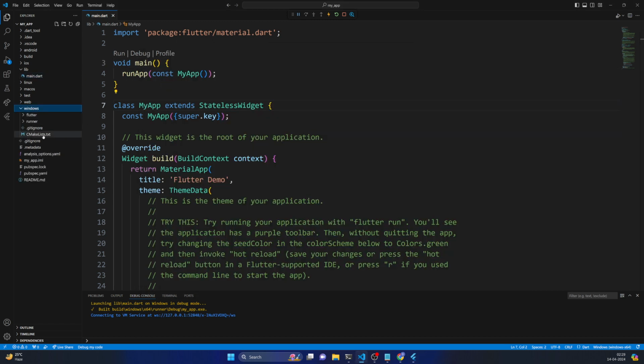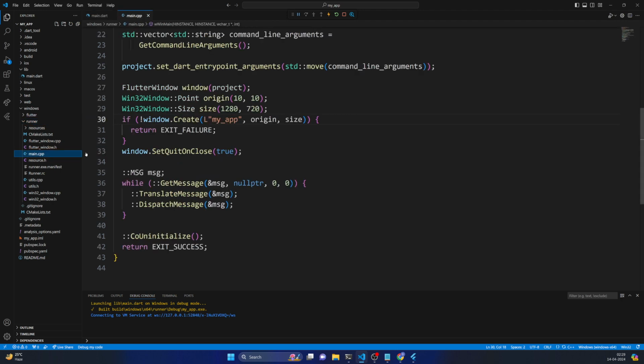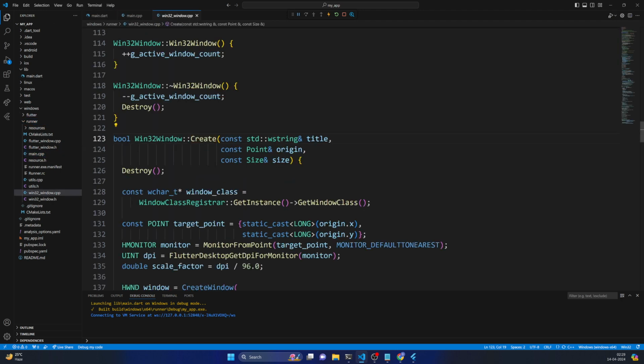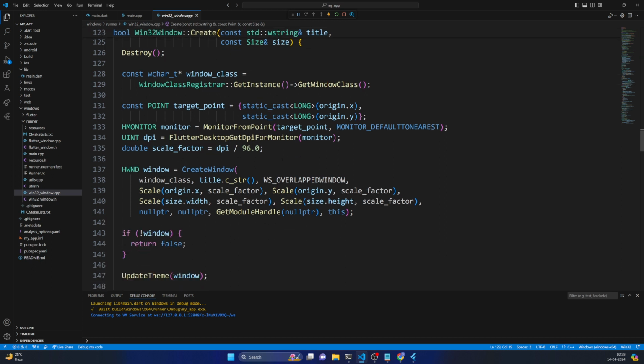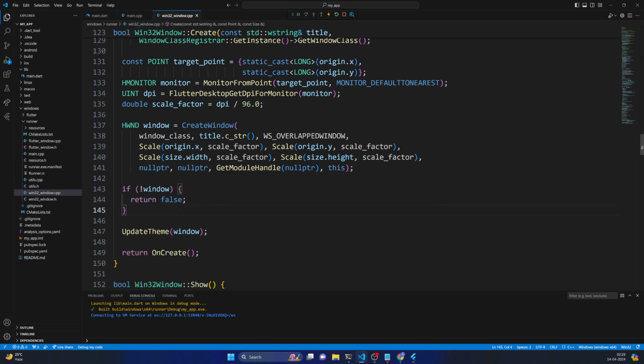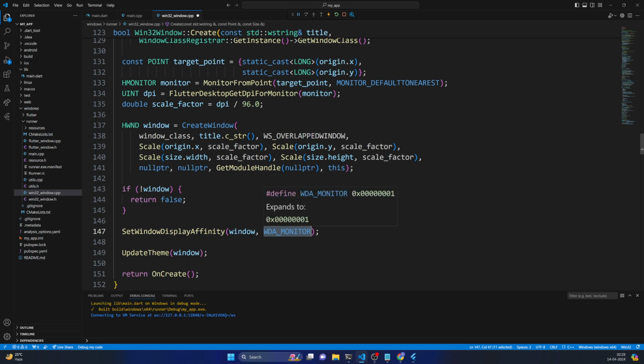Under the Windows folder, in the runner's main.cpp, in the create function, it tries to create a Windows object. Once it is done, you have to call the function SetWindowDisplayAffinity. You have to pass the window object and this parameter.